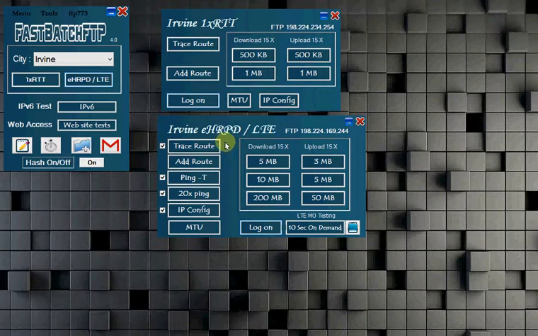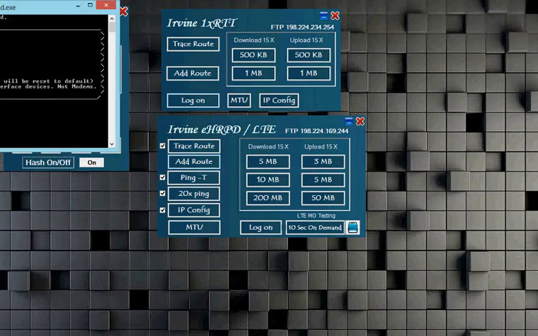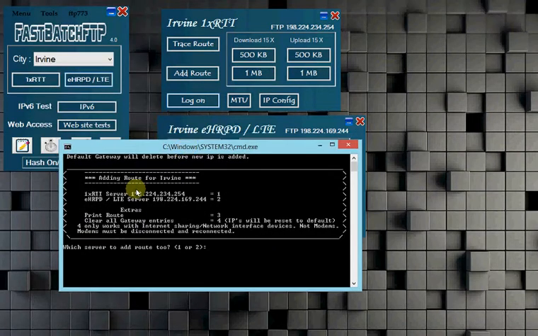And in here we have the tools. We have a trace route, we have an add route that you can use to add a route to the 3G or the 4G server. You can print out the route to check it, and you can clear all the gateway entries, which is basically doing an IP config release renew.